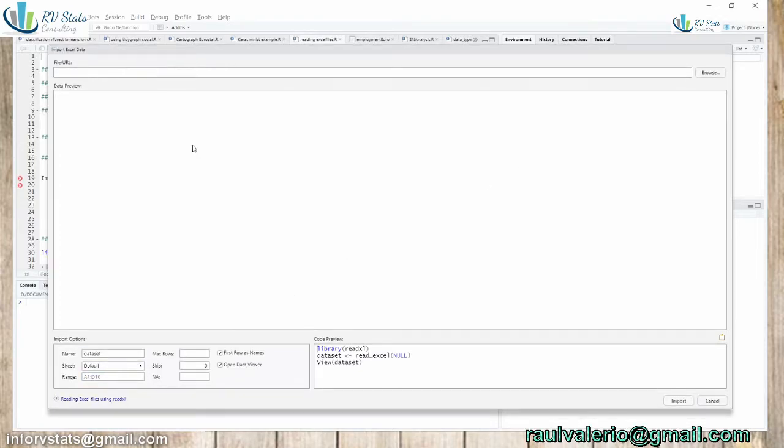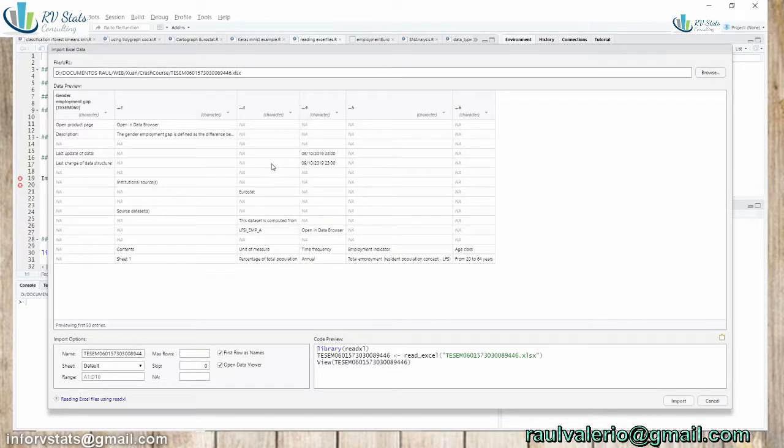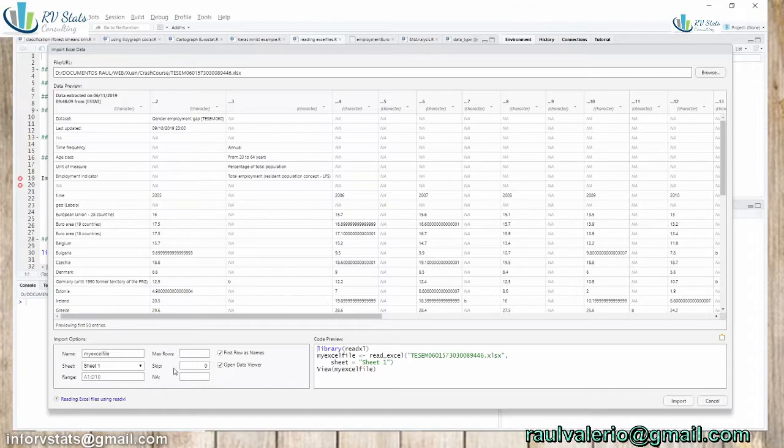Let's see. Once we open this option, we have to find our Excel file. In my case, I'm going to press Browse. I found my Excel file. As you can see, this is the path. One important thing to do is change the name. I'm going to call it my Excel file, and then the first row as names is important. The sheet, as you can see, we can say summary, structure, or sheet, and we have to select which one. Sheet 1. I'm going to show you the Excel file again. And skip.